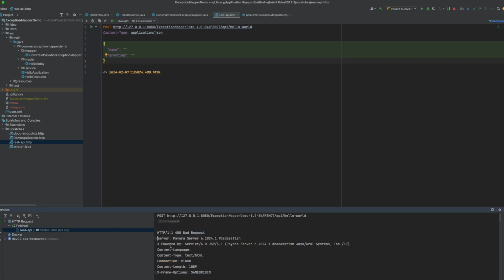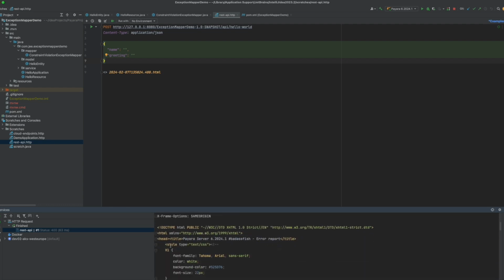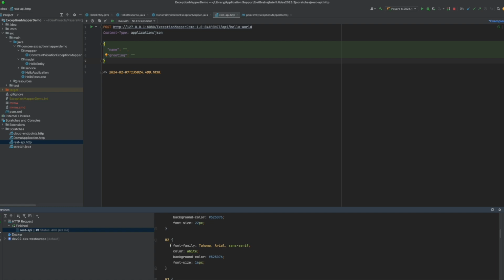But this error message is very generic and not detailed enough to understand the problem with the request. Here we can make this response prettier and more user-friendly by using an exception mapper and the Provider annotation.